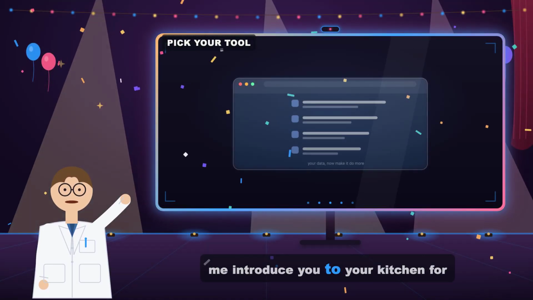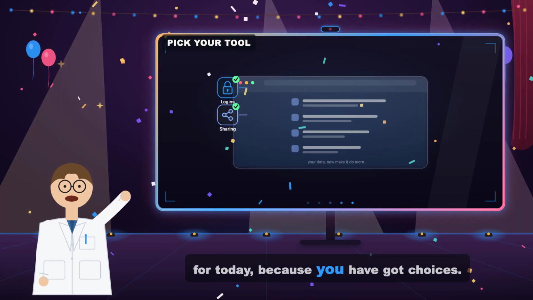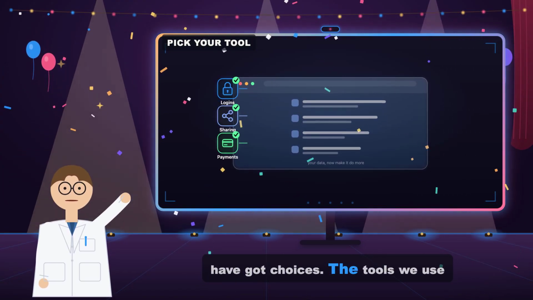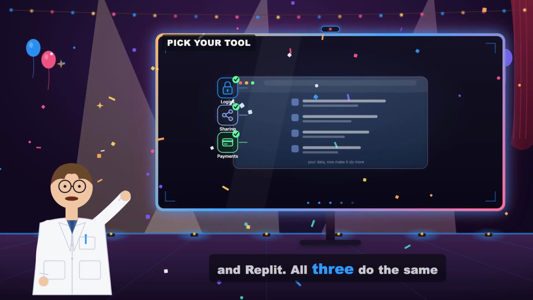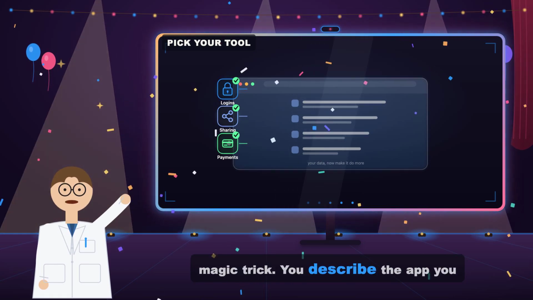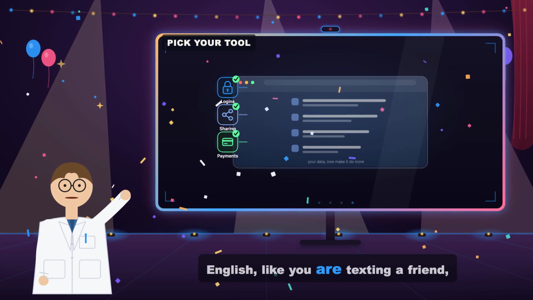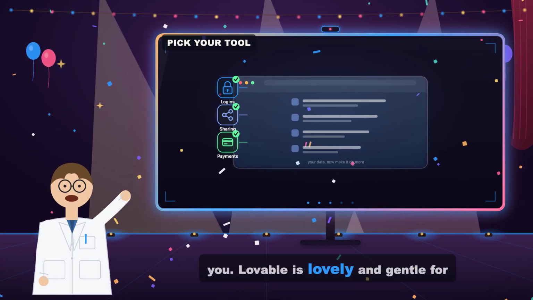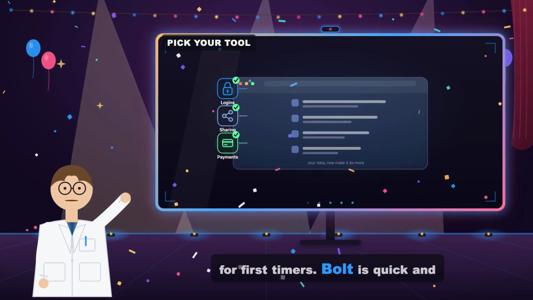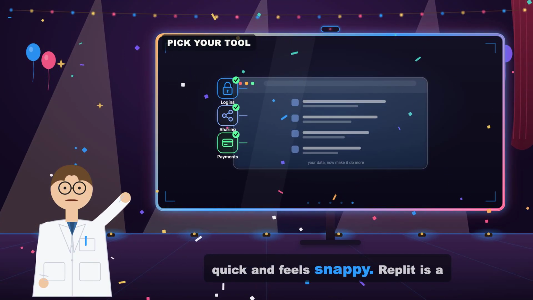Alright, let me introduce you to your kitchen for today, because you have got choices. The tools we use on this channel are Lovable, Bolt, and Replit. All three do the same magic trick. You describe the app you want in plain English, like you are texting a friend, and it builds the real thing in front of you. Lovable is lovely and gentle for first-timers. Bolt is quick and feels snappy.